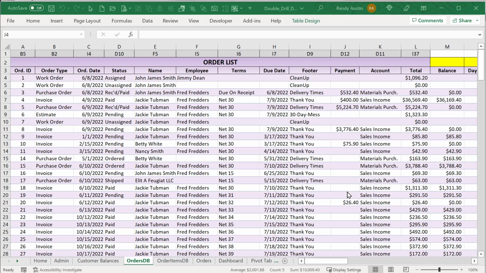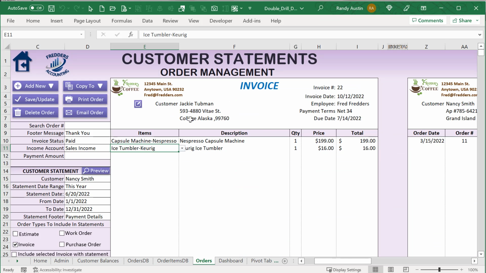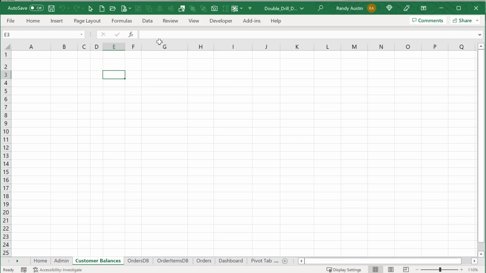And so my goal is to list all the orders or invoices. An invoice is a specific type of order. If we see here, we've got an order. This is an invoice type order, right? We've got the order items, we have the total. So I want this information in our customer balance sheet. So we're going to create that right now.